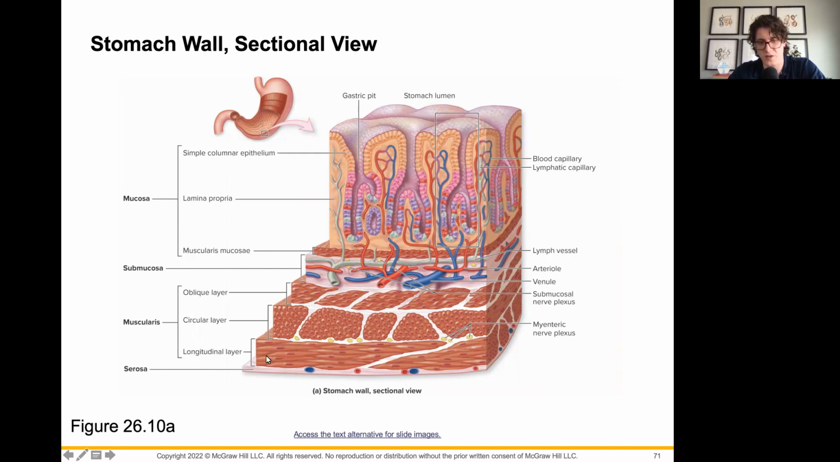So to tell these apart, we can see that we're looking at these longitudinally. We are looking at these end on. So this tells us it's the circular layer. And this one, we get a little bit of both or kind of an in-between look. So that means this is going to be our oblique layer. So the oblique layer is going to be the most deep layer of the muscles here. The most superficial being the longitudinal layer. And then finally, we get to the serosa, which is the outer wall.